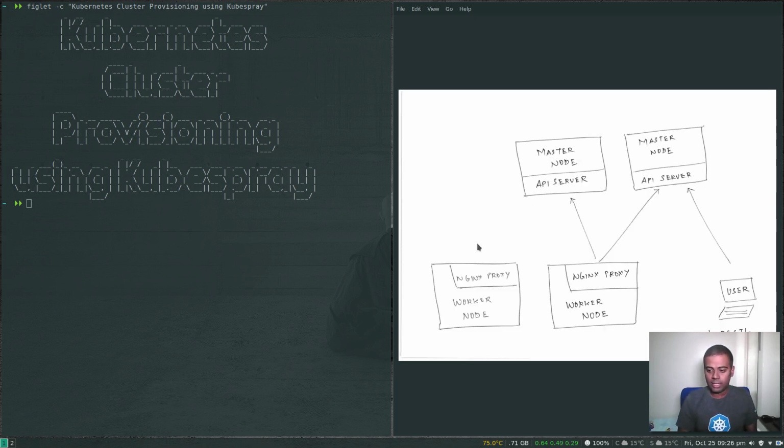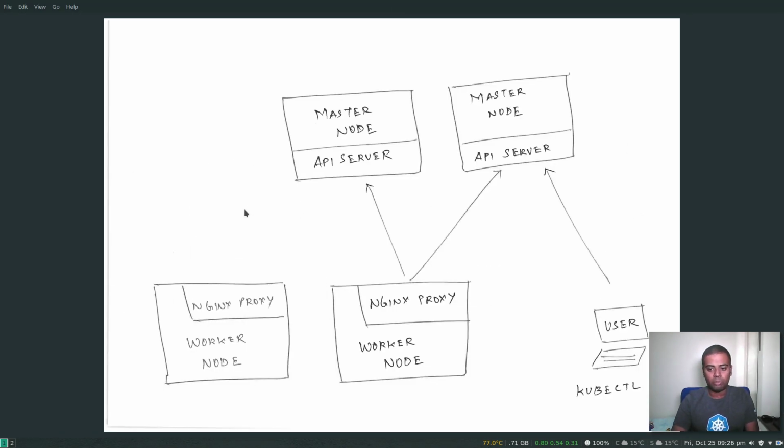With that setup with Kubespray, when you're done configuring your cluster, what you will get is this. We will have 2 master nodes where the API servers are running. The worker nodes will all have a local Nginx proxy by default. Because we have 2 master nodes, how would we connect? Which master node should we connect to?